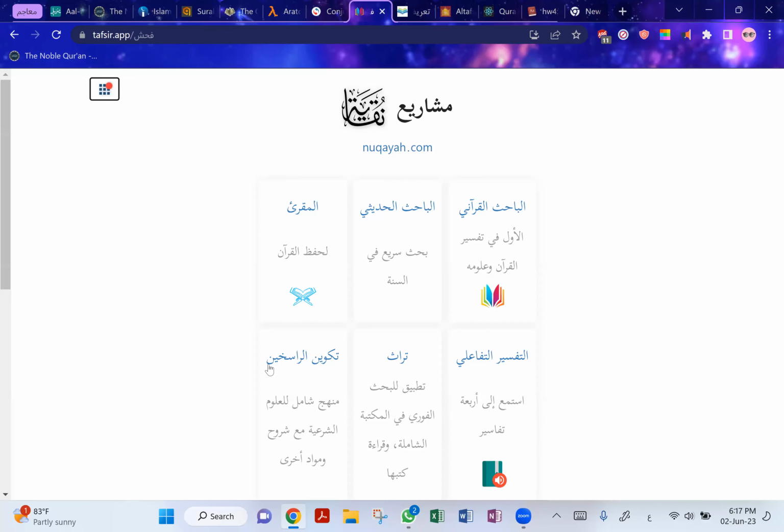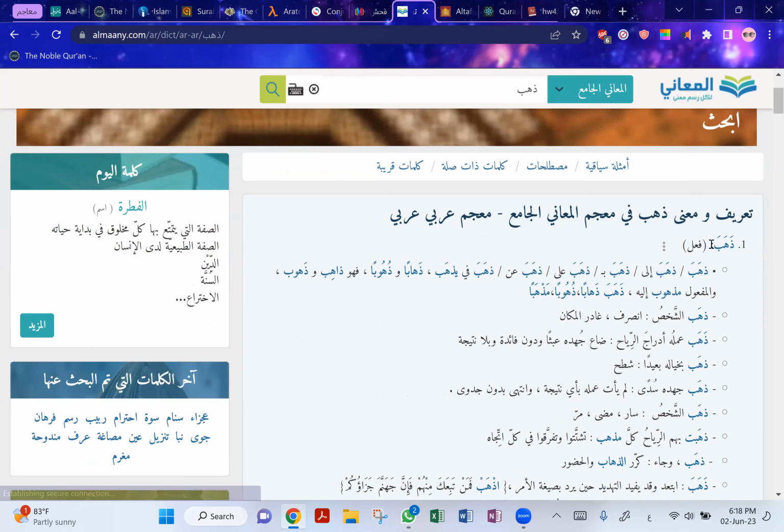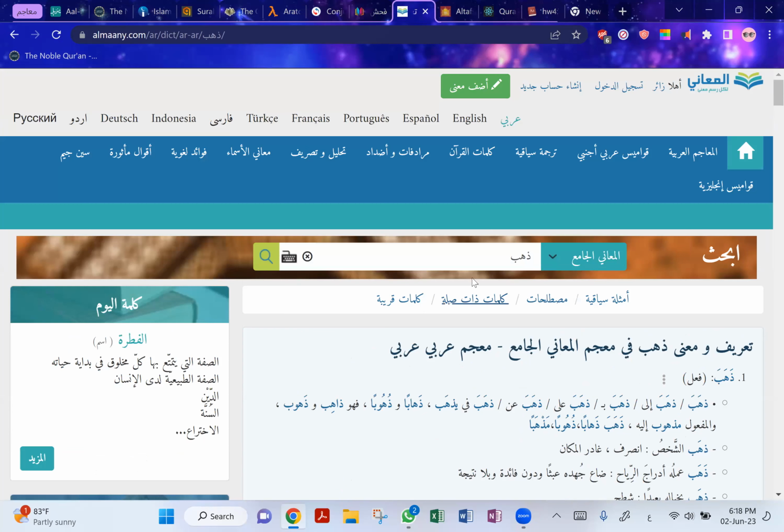Of course, the other sites, if you click here, the other sites that you can use, you can check that out on your own. Al-Ma'ani is another resource, also like a dictionary. You can just type in the word dhahaba and it will give you different words, different meanings, how it is used, the family, the different sayghas and whatnot. It's a pretty handy tool. I like to use it as well.